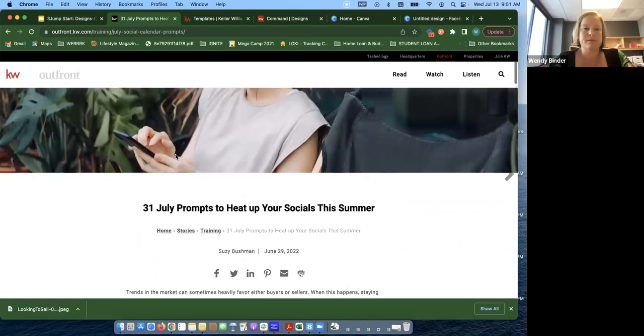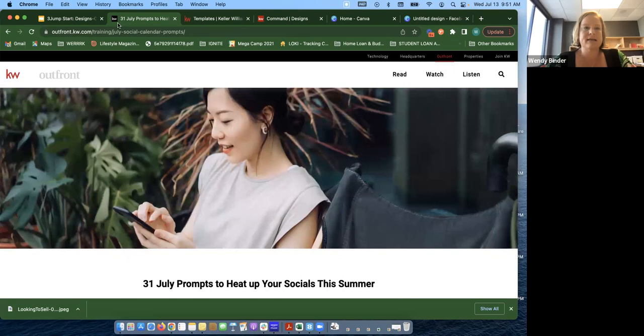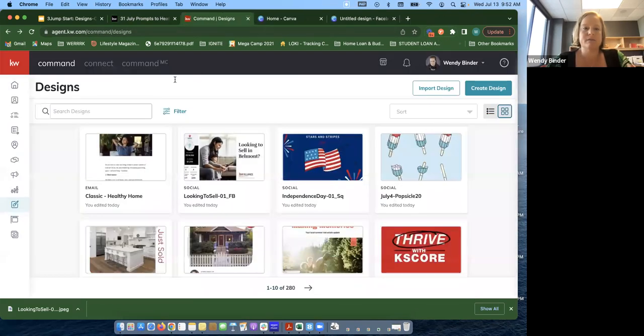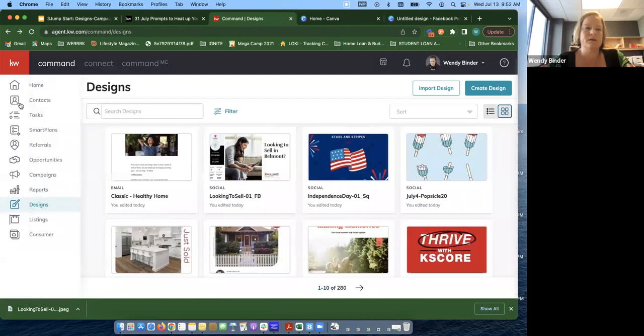All right. So that wraps us up in designs, and the next place we're gonna go is campaigns. All right, we're gonna go back into command. And now we're gonna go to campaigns. Campaigns is this lovely megaphone here. It is right kind of in the middle.